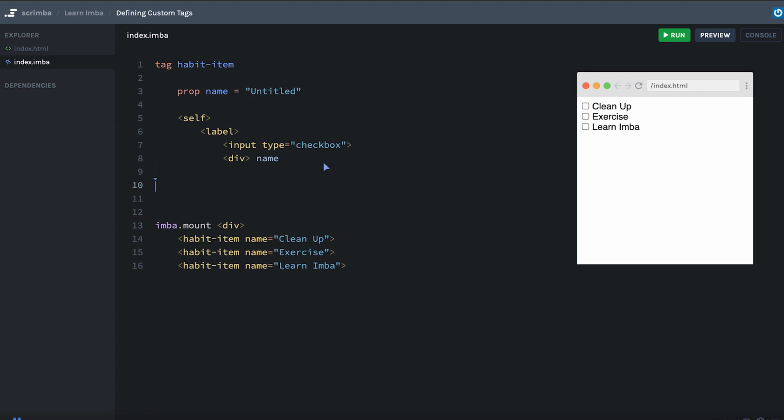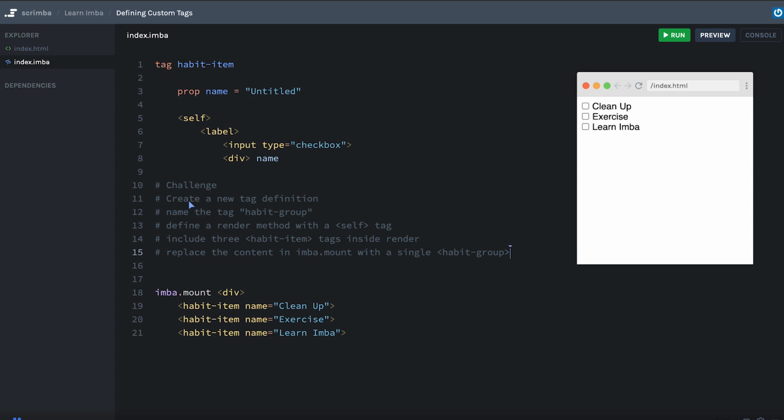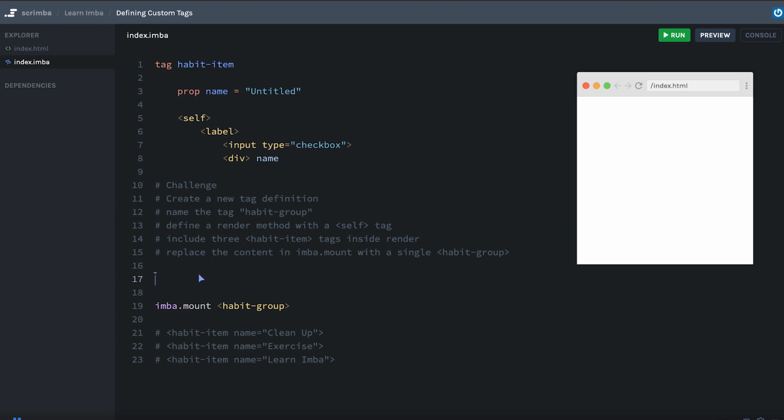All right, now I want you to try writing a tag. So I'm going to paste in a little prompt here for you to follow. I want you to create a new tag definition, name it habit group, define a render method, don't forget the self tag within render, and then inside of that self tag, put 3 habit item tags, and then replace the content of Imba.mount with a single habit group. So I'll go ahead and do that part for you. I'll turn this into a habit group, and I'm going to comment these out because you might want to reference them. These 3 habit items should be the content of your habit group's render method. And you'll notice when I save now, the page is blank because I've mounted habit group, which doesn't exist. So you can go ahead and define that tag right here, and then I'll come show you how to do it.